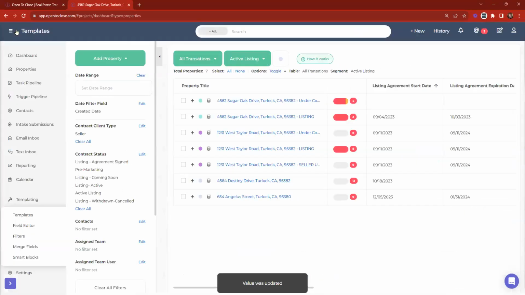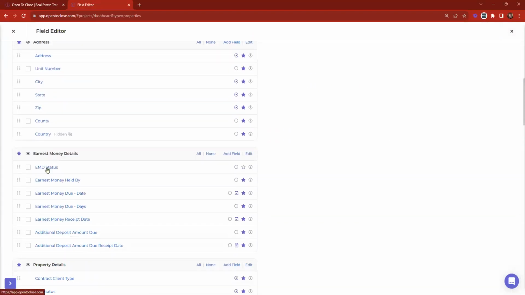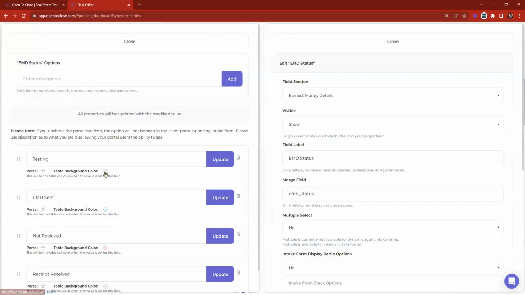And then you go into the back and you're like, oh, you know what? Testing should be red. And you go back over to that field, you click on EDM status and you update that color after the fact. We'll go ahead and say it's gray.